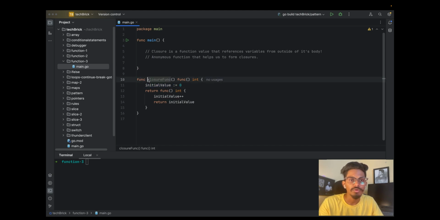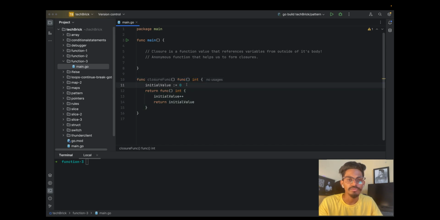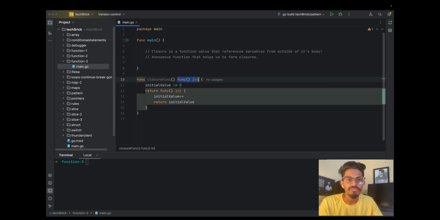This is one normal function we have taken, which is taking no parameters, and the return type is again a function which is taking no parameters and returning integer. So that is fine. Now we have declared and initialized one local variable, initial value, and we have kept it as 0, and we are returning a function, right? So we are returning here by incrementing this one, and we are actually returning that initial value.